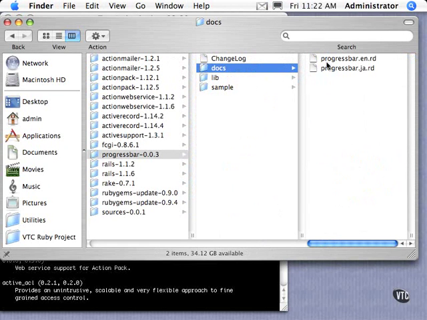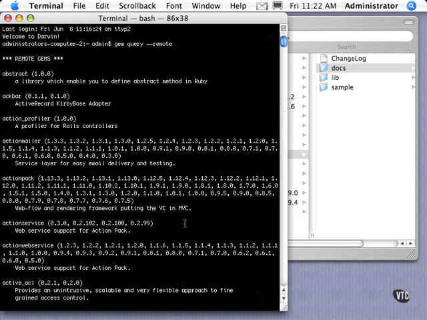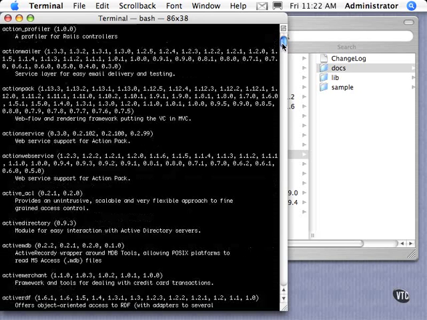Now these aren't readable by you. These are for use with the RI tool that we covered in a previous video. Now just to take a quick scan through some of the current gem libraries that are available out there. There's some pretty interesting ones.